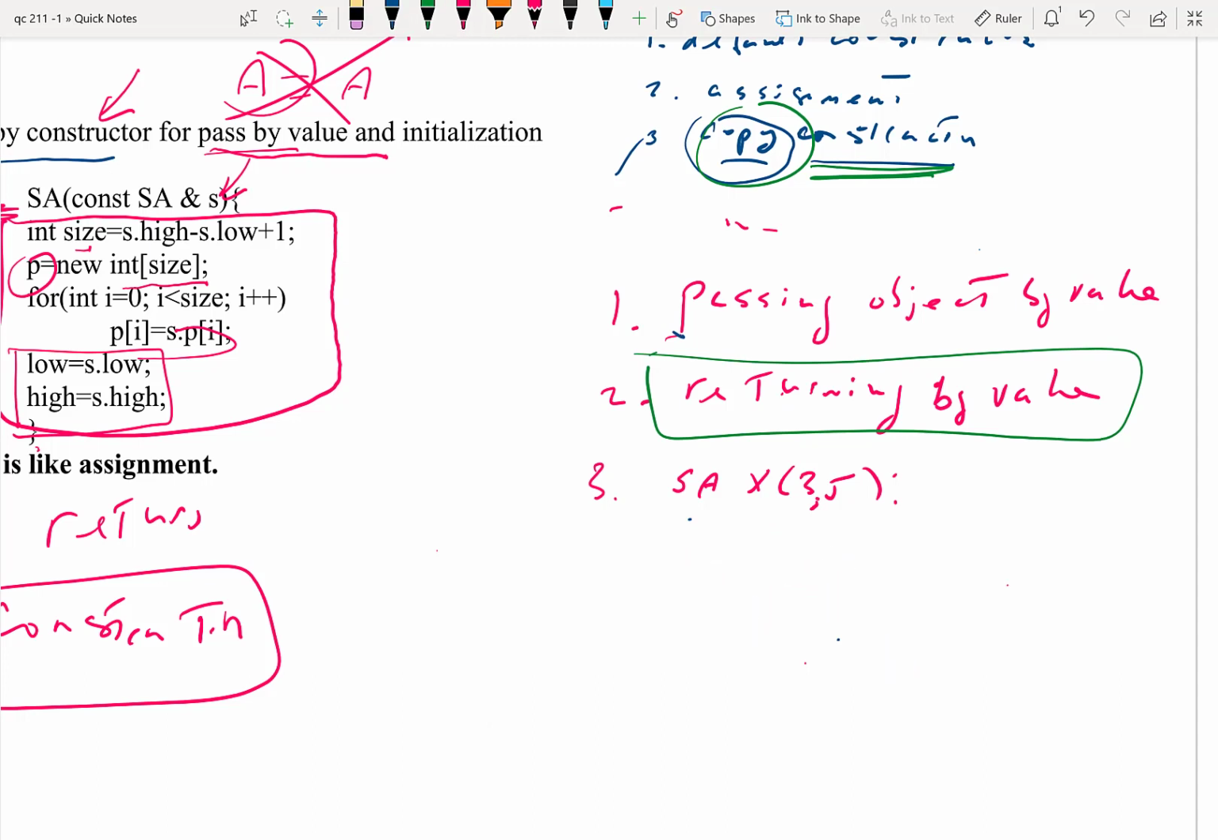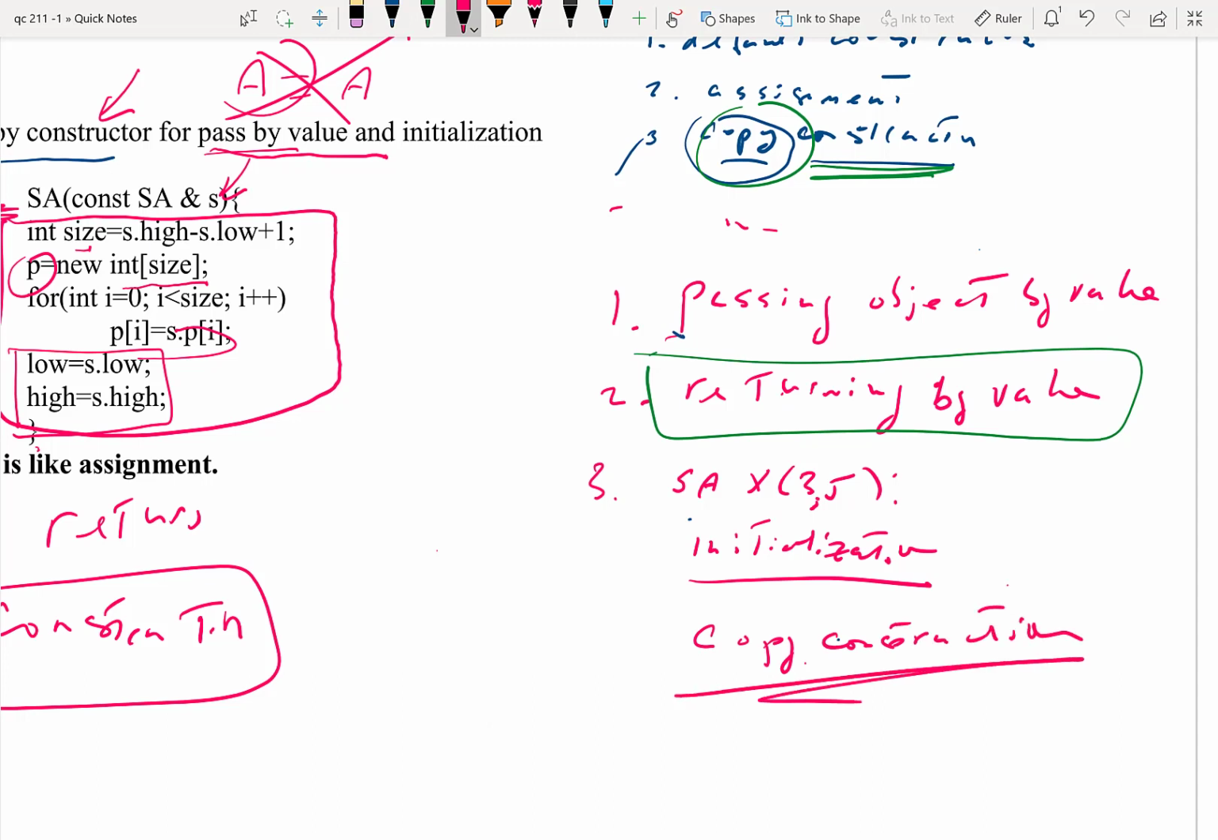So initialization is another time. When I initialize a class variable with a class variable, that's the third time that copy construction is invoked. So that's the copy constructor. Now, things have changed significantly, and there's new ways to do this. Those are called move operators. And stay tuned for the next exciting episode, but not in this course.